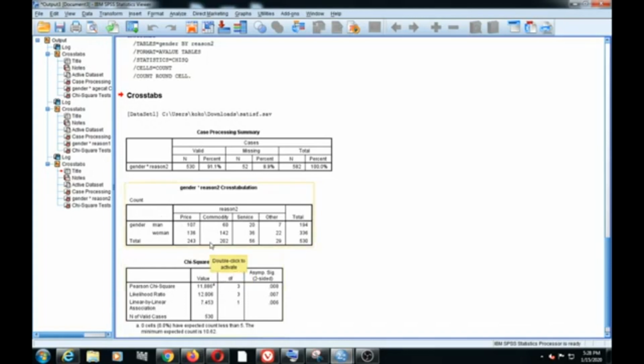To go a little bit deeper in the interpretation, we can, for example, use the odds ratio in order to analyze whether or not price influences positively or negatively on the gender. So that's it for this chi-square test, and we hope we helped you understand the chi-square test and the notion of independence between qualitative variables.